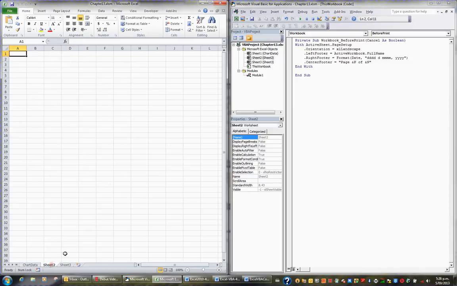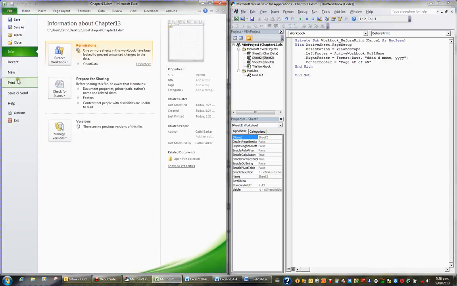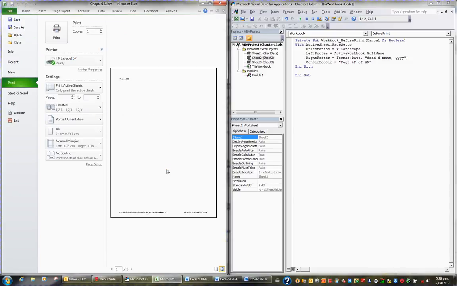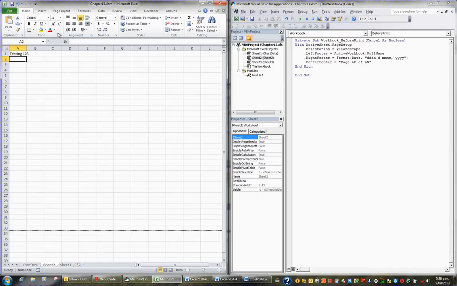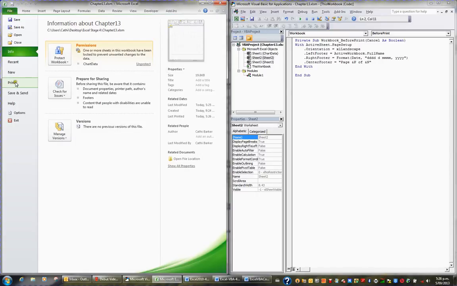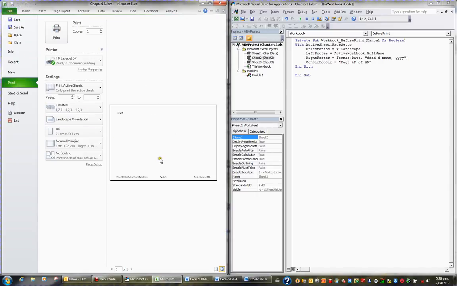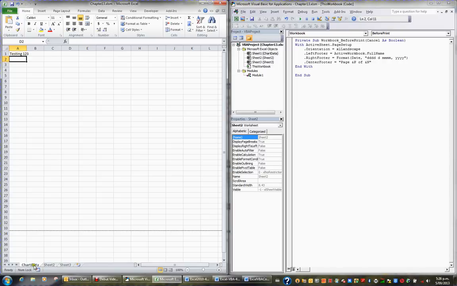That page setup will happen to any sheet that's printed. So if I go to Sheet 2 and just enter some data, testing 1, 2, 3, and go File and Print, it hasn't taken effect completely until I hit Print. Then if I go back to File and back to Print, I can see it's changed it to landscape and it's put in the 3 footers that I requested. So event procedures are very good when you want code to run automatically as soon as an event occurs, rather than the user having to hit a shortcut key combination or a button. And I'll go back home and back to Chart Data.